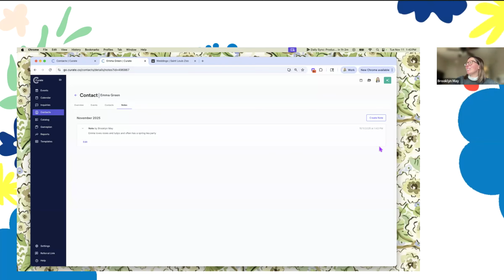And so you can add notes and it's going to timestamp it. It's also going to show you who left that note. So it's very easy to communicate across your team who left the note, when that was added. Is it a super recent note? Is it something that might be a little dated? So just something to touch on around the contacts, a way to better improve your communication internally with your team.